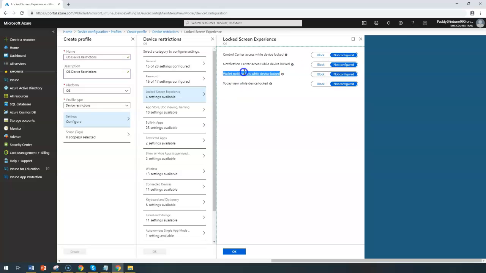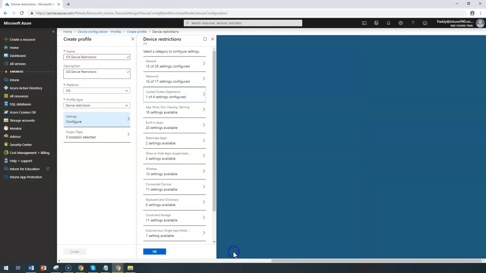And coming back to the Wallet notifications while device is locked, when you choose block, it's going to prevent access to the Wallet app when the device is locked. And this is going to be the most secure one, I would prefer. And Today view while device locked: when you configure as block, it prevents access to the Today view when the device is locked. These are the 4 configurations you can configure inside lock screen experience.